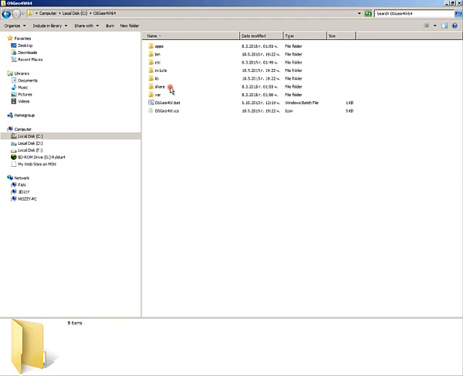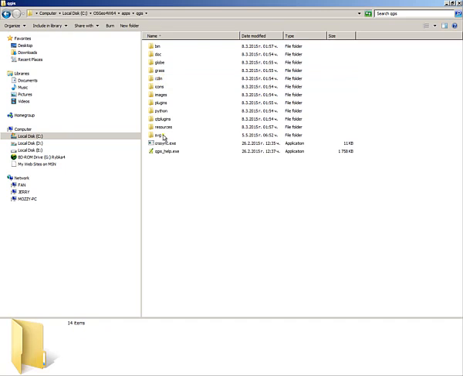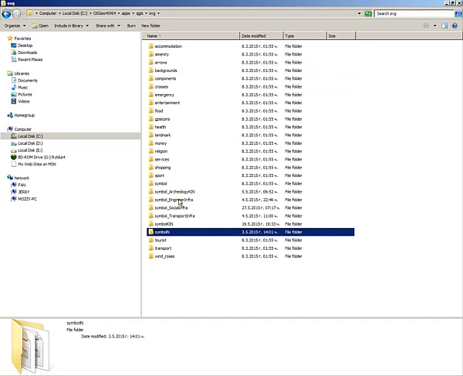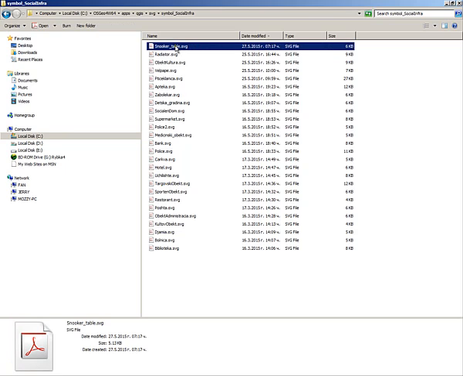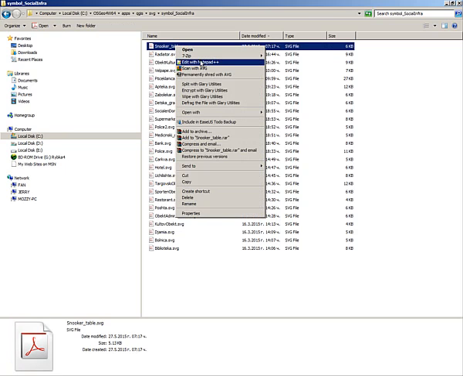Go to C, OSGeo4W64 if you're on Windows 7 and use a 64-bit operating system. Apps, QGIS, Symbols again. And wherever you saved the file, in my case I'm looking for snooker table. Right click and edit with Notepad++ or any other text program. I will show you the link in the description so that you can download and install Notepad++.